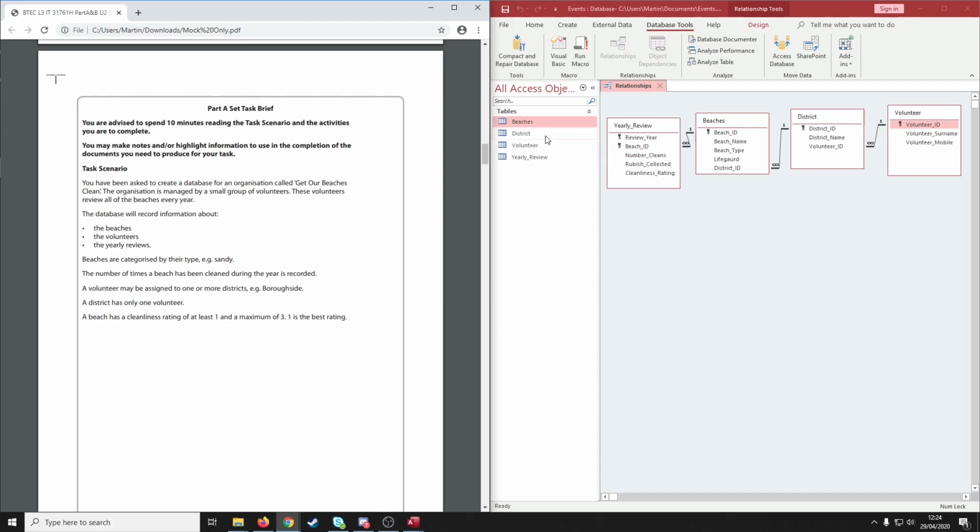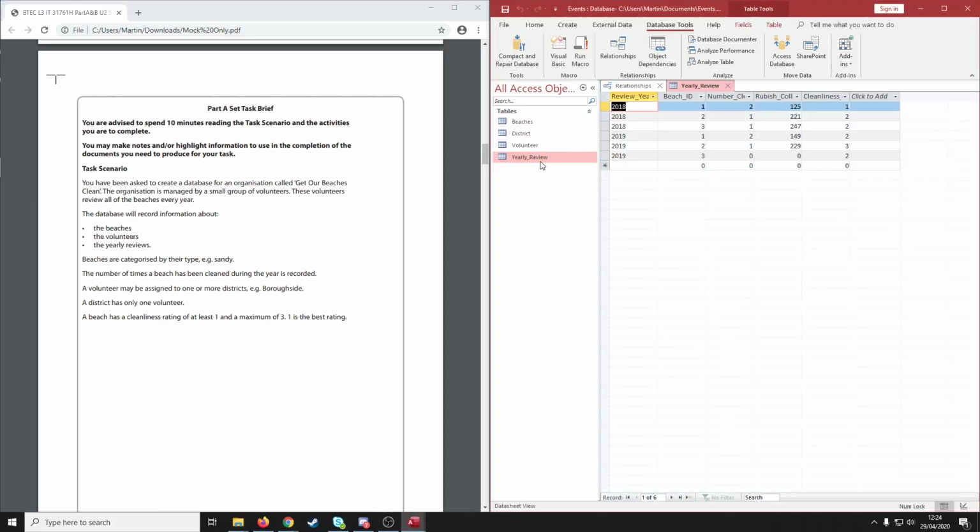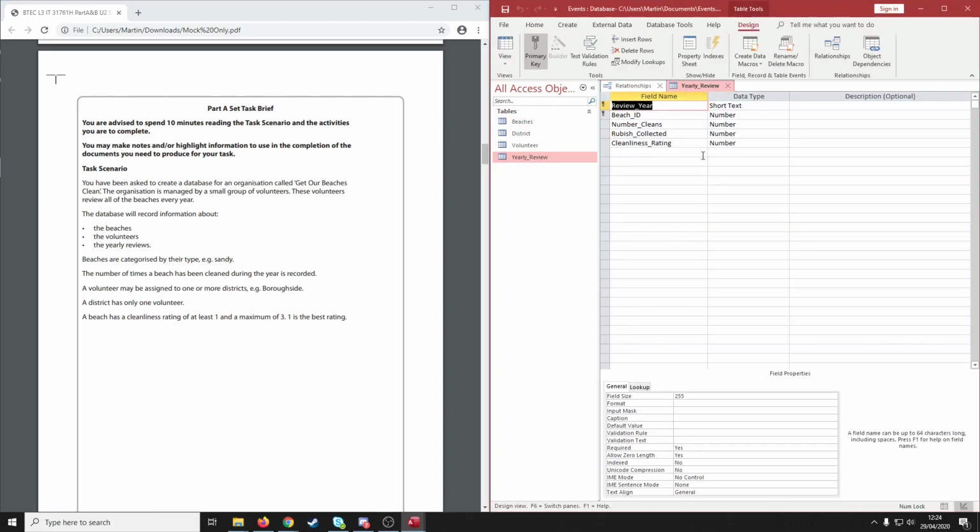So what we can do, if we go to, which one was it on? It's on UD Review. We'll go to our design view again and go to cleanliness rating. We know it's a number. So we're setting something called a validation rule. Now there's two things you can have here, a validation rule and a validation text. Now what we're going to do is set the rule to be greater than or equal to 1 and less than or equal to 3.